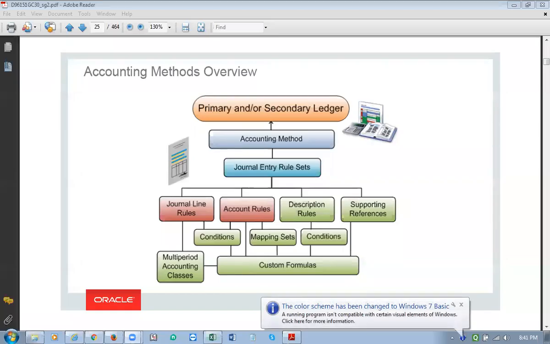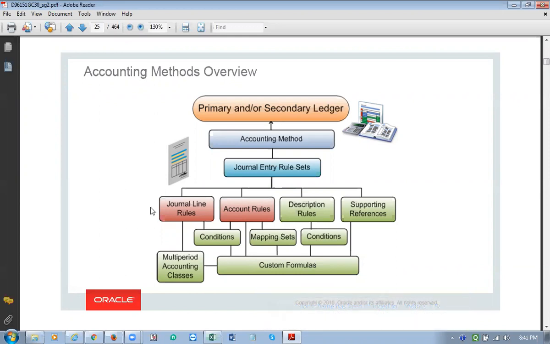Let me share my screen. Today I'm going to do the setup for subledger accounting under payables, how to do our custom setups. I'm going to show you.